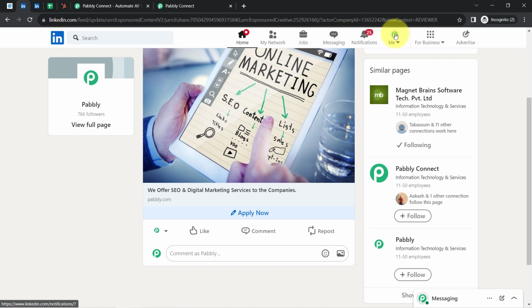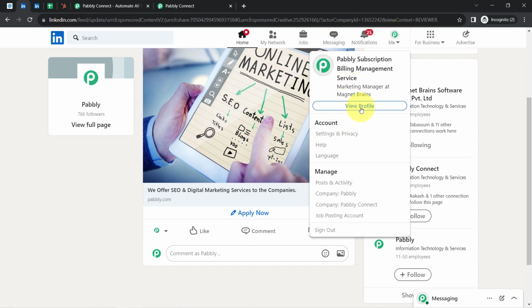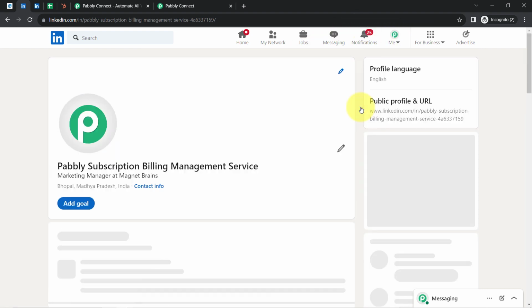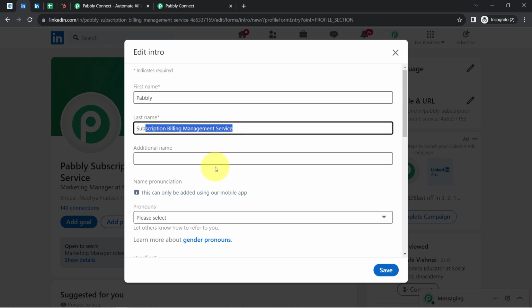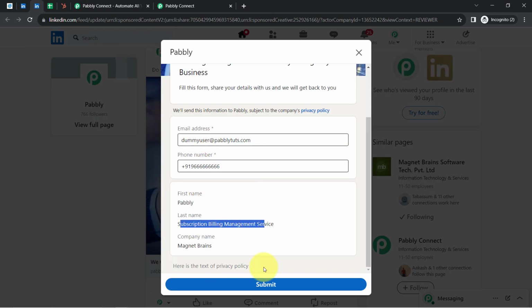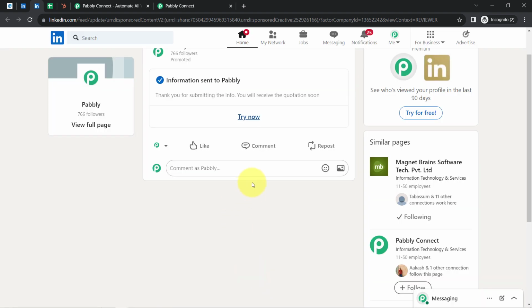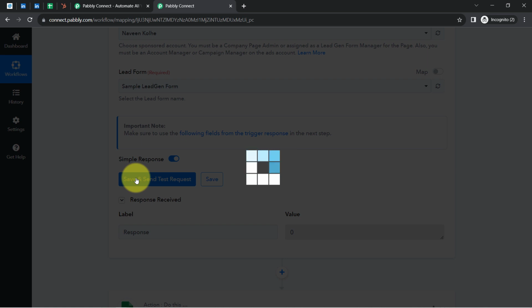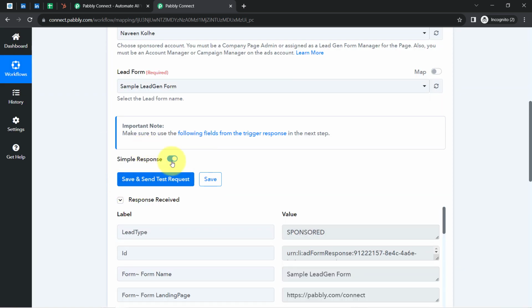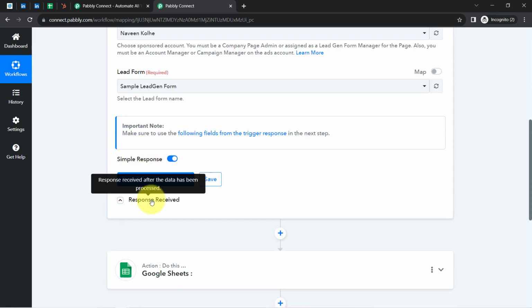Alright, so this is my LinkedIn account. Let me first open my profile section, and then in front of you I will edit my profile, and you will see the first name and last name as the same values, and these default values my form is showing exactly. Okay, so how about I submit this form, and after this submission I'll click on this button once again, and you will notice the same form submission data will be received here as a response.